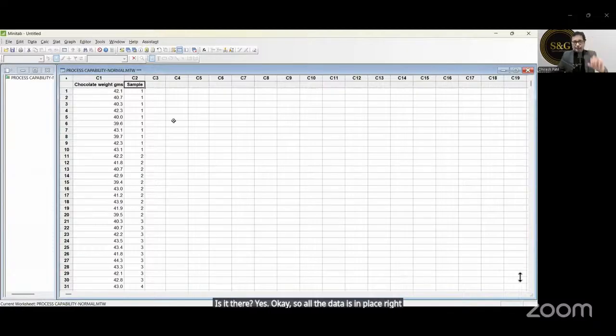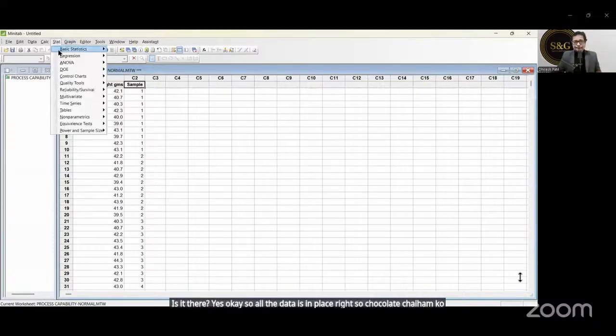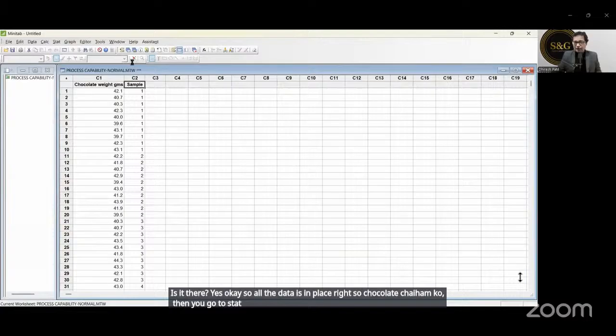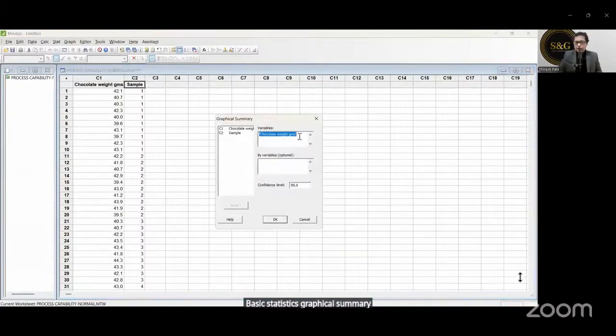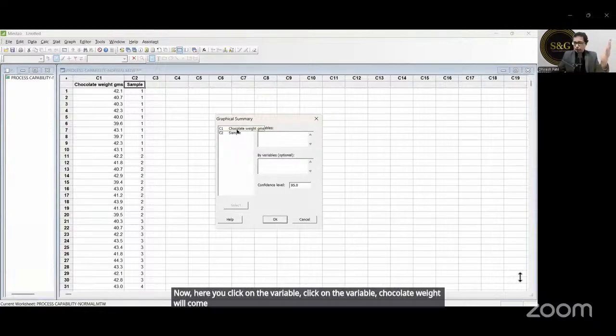So chocolate weight is what we need. Then you go to Stat, Basic Statistics, Graphical Summary. Now here you click on the variable, chocolate weight will come. Has it come? Chocolate weight on the left hand side.